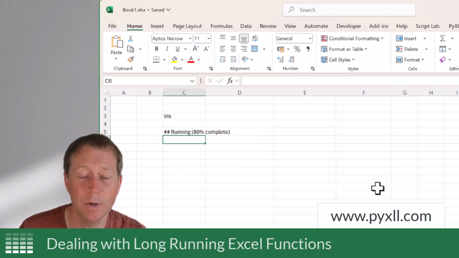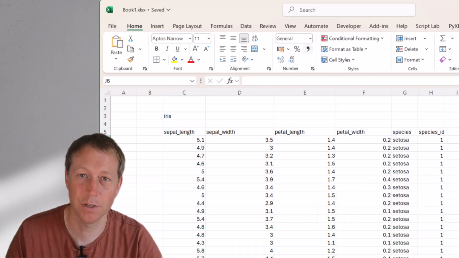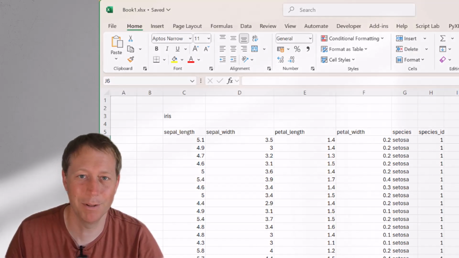So with Pixel, we can write Python functions and call them from Excel just like regular worksheet functions. But one question that often comes up is what happens when those Python functions are quite slow and the user doesn't want to wait while they complete. While we can optimize our Python code and improve the speed of our functions so that they return faster, in some cases, such as reading a large amount of data from a database or calling a web service, there's really not much we can do to make them go faster.